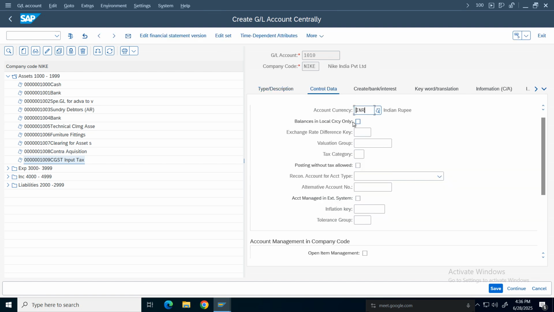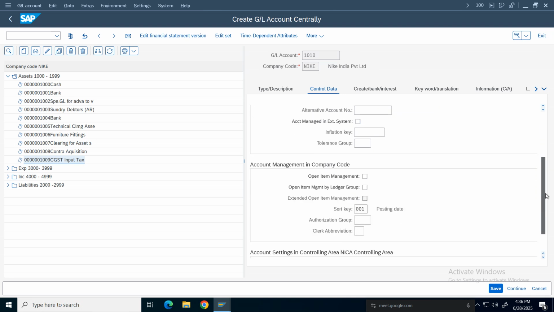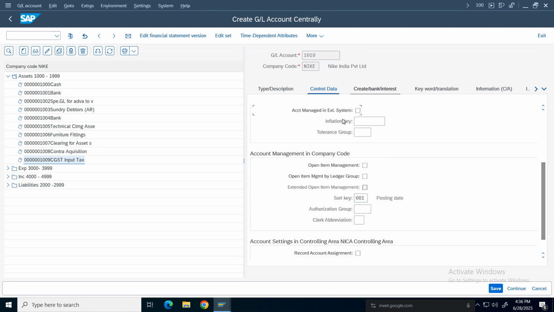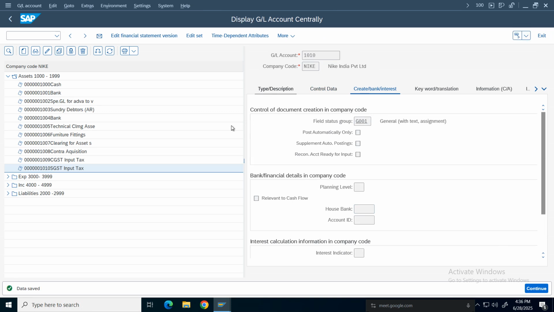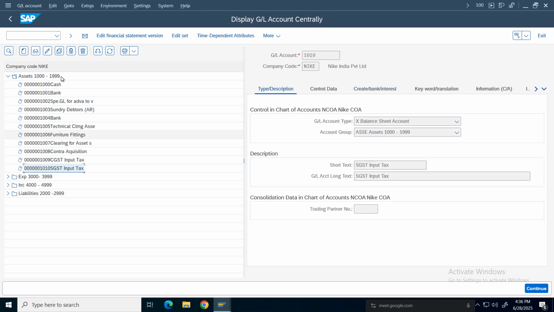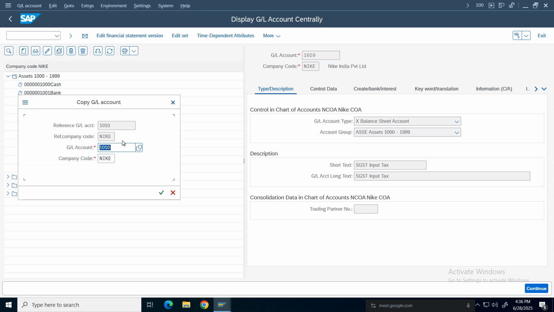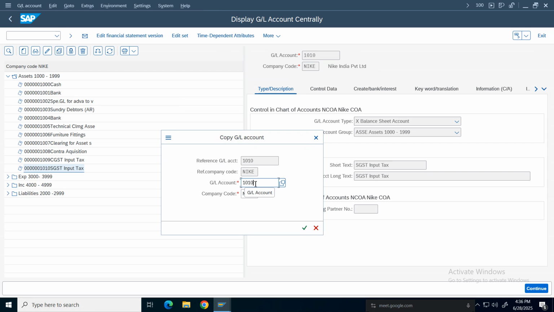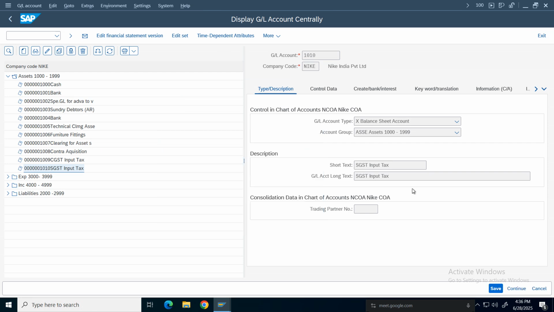Control data. If you want, you can do this one. It's not necessary. Short key and create bank enter same. Click on save. So basically we are creating input tax GL accounts. Copy one more account for IGST. Click on save because all other parameters are same. Now we need to create output tax.